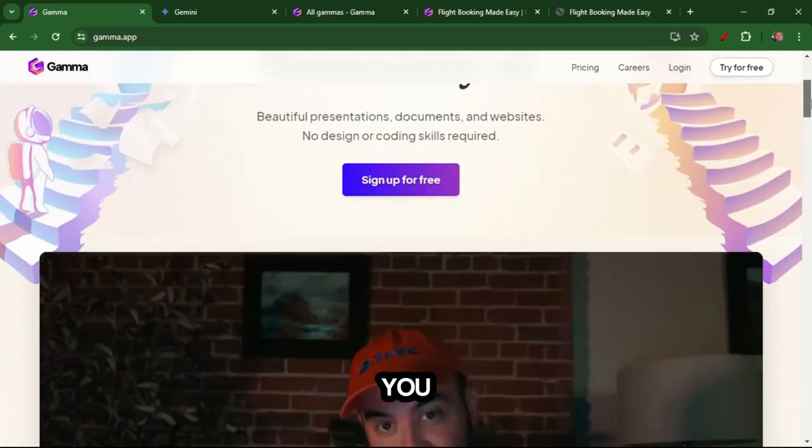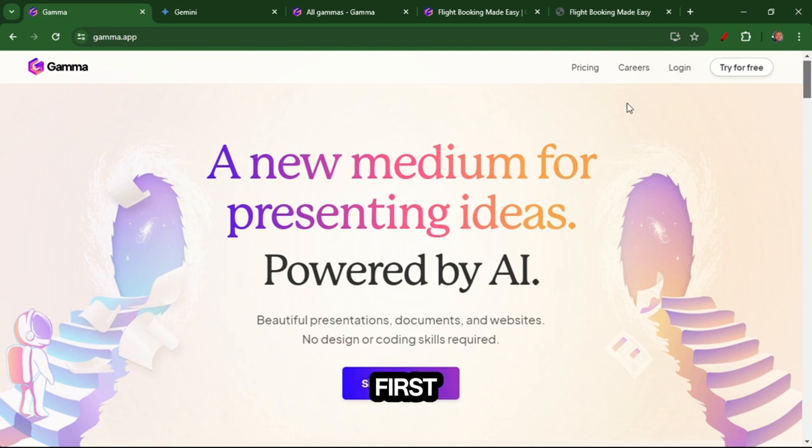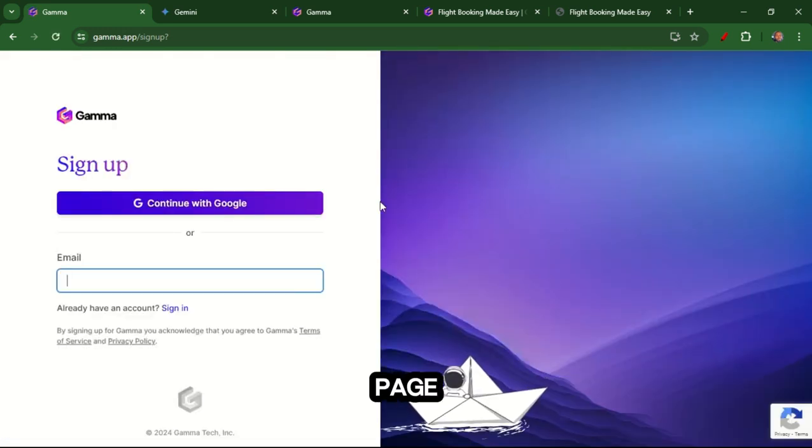So how would you start? The first thing you need to do is to go to Google and type gamma.app, and you will be brought to this page. And then what do you need to do after that? Just click on try for free. When you click on try for free, it's going to lead you to a sign up page. I will advise you to sign up with Google. Don't worry, I will drop the link in my description below. So you click on continue with Google.